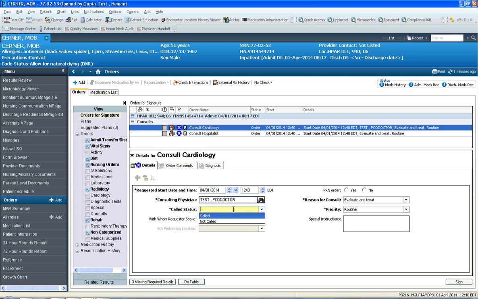Called status means did you call the person you are consulting? And most of the time you want to say, yes, I called, and make an attempt to call, because that is what policy is. All consults must have a direct phone call to the consultant, a physician-to-physician discussion. But if you didn't call, or let's say it's midnight, then you should rightfully say not called, and the next morning it's your responsibility to then call.